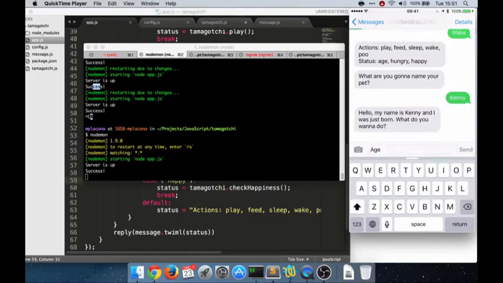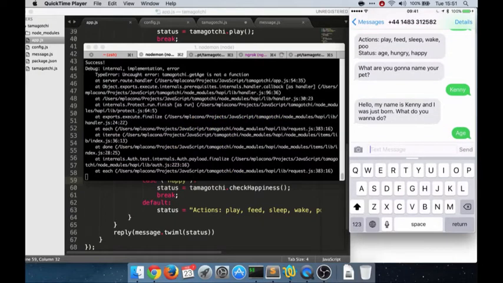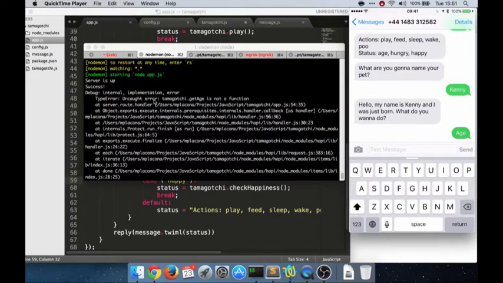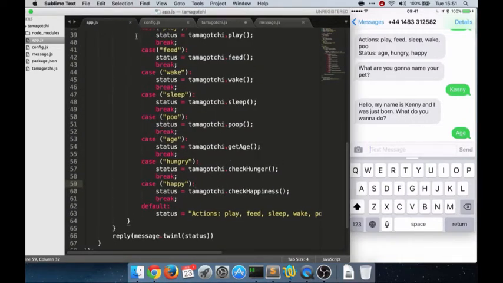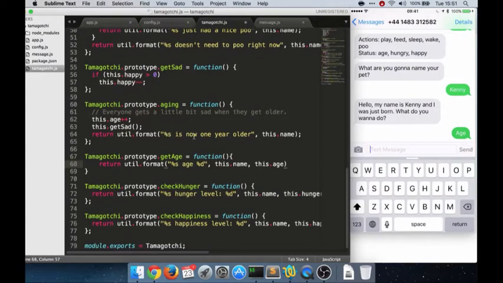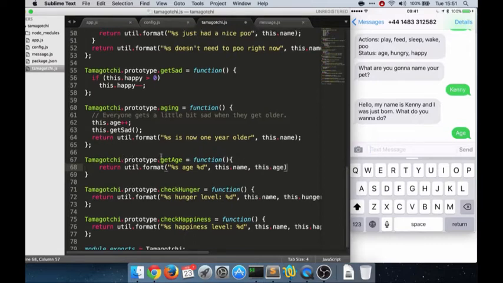Now I send age, boom, it seems to be broken. Tamagotchi.getAge is not a function. Well, yeah, we seem to have a... did I call that getAge? Like, it's the second time this happens. Tamagotchi.prototype.getAge.